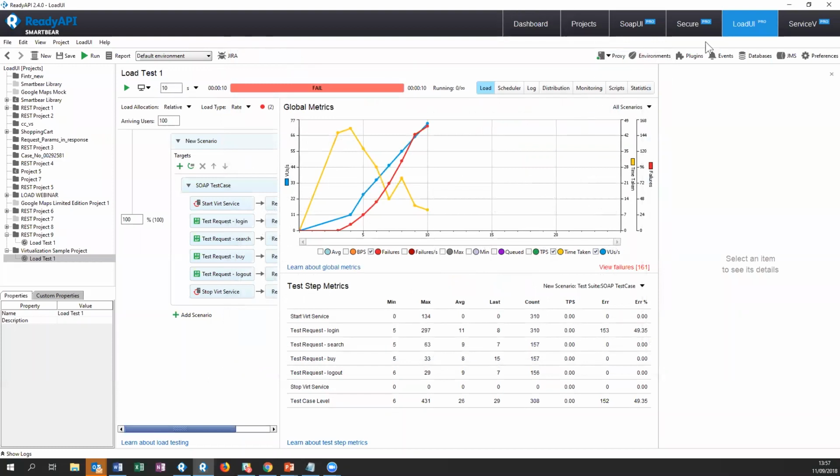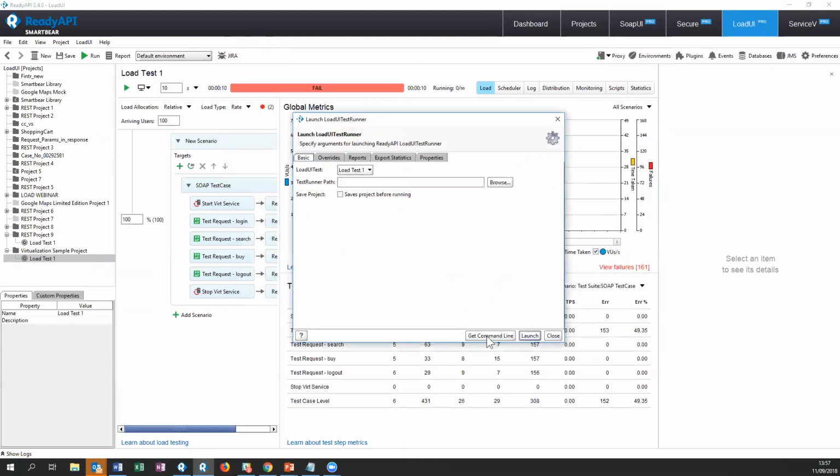As with everything in all the tools within the ReadyAPI platform, we can automate. So this load test, again, we can launch LoadUI test runner, generate our command line, and automate these load tests as part of our CI pipeline.